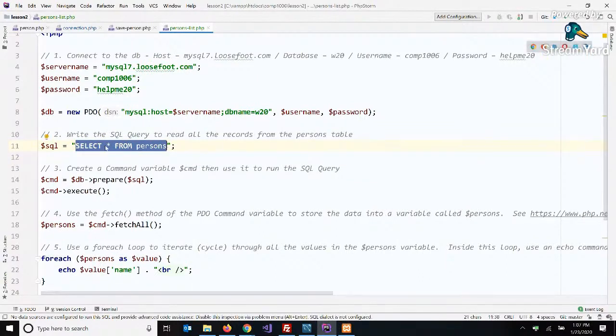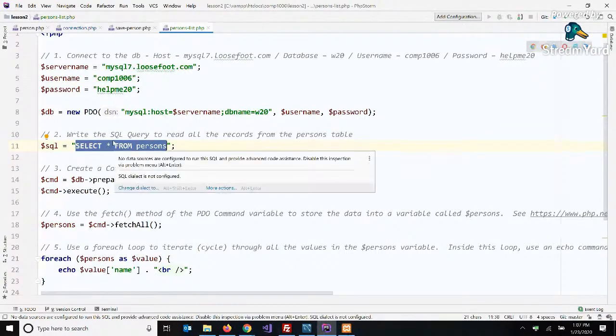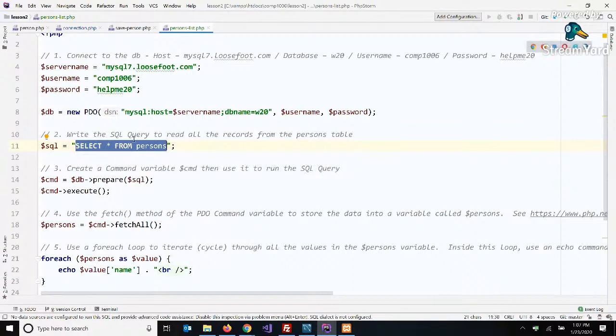Yeah, so star means all the columns, and without any sort of where clause, it will fetch all the rows. Whether we have 1 row or 1,000,000 rows, this query will get all of the data, all of the columns in our table.